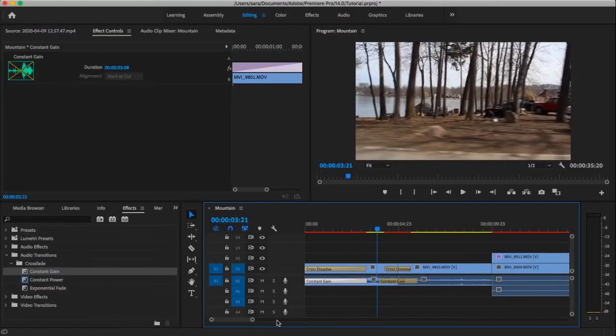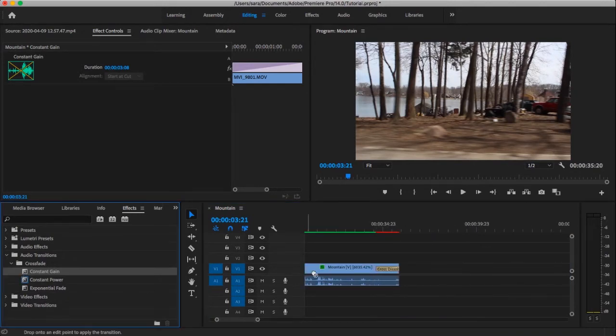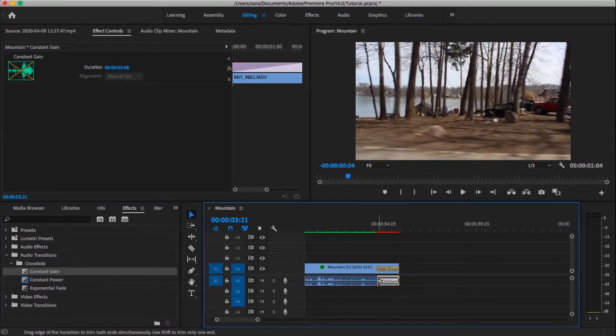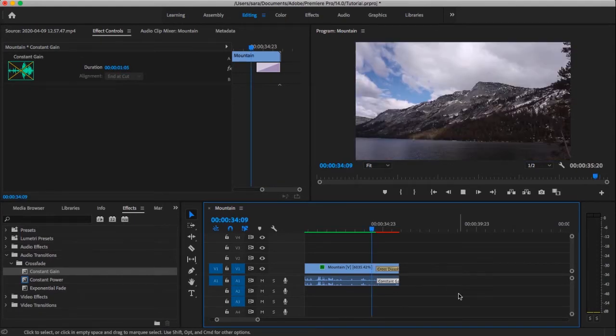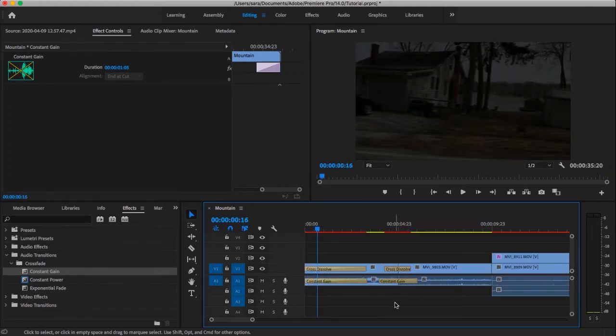Right? Same thing, I could put that at the end, of course, and it's going to fade out the audio. Just make sure you're putting it on the audio. You can't drag an audio transition onto the video or vice versa. You have to make sure you're putting it on the right thing. And there we go.